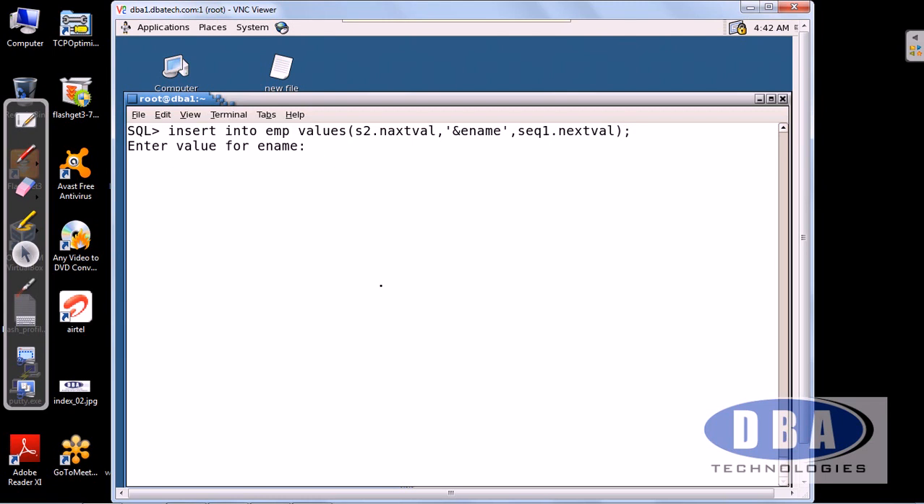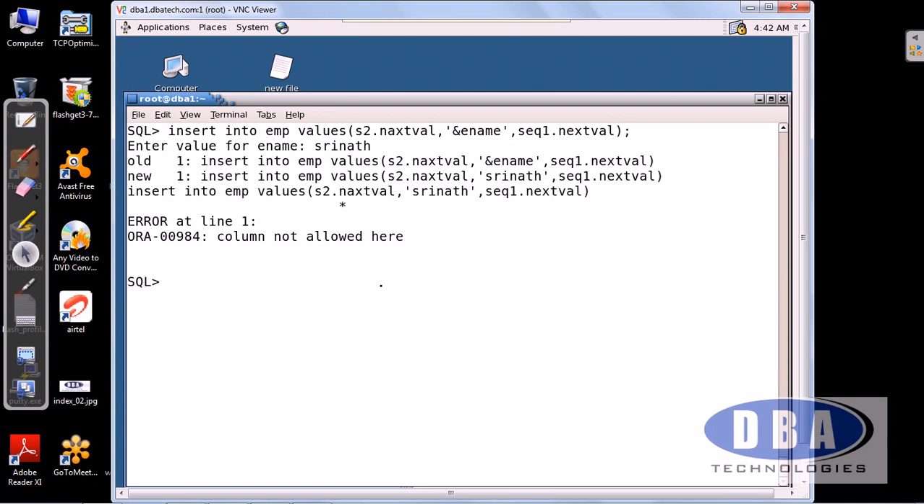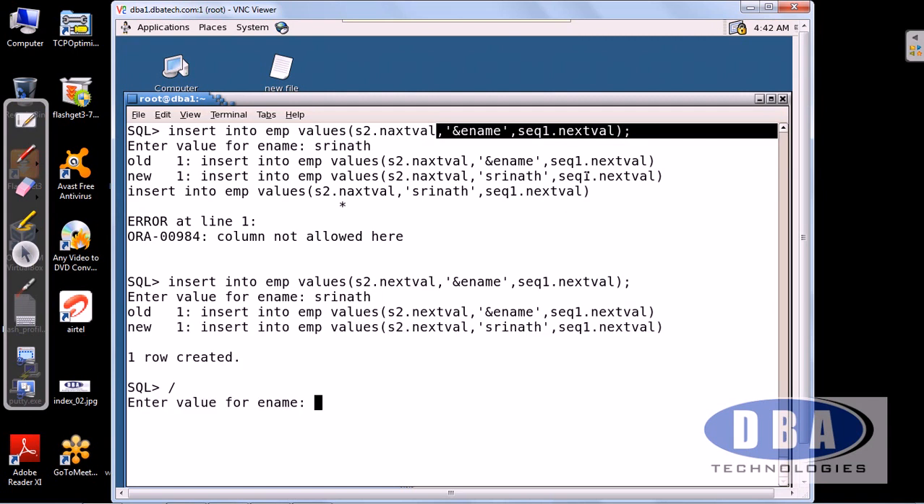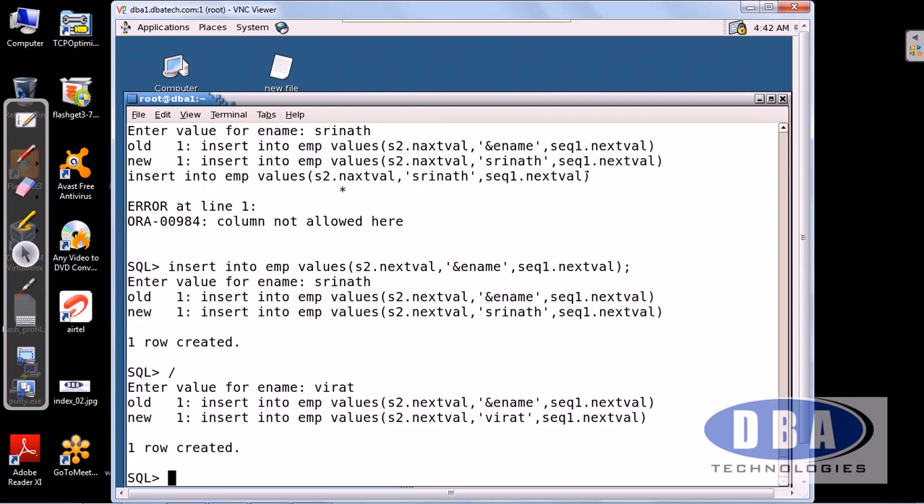It will ask to enter a value for ename. It has already generated a number for e number. Okay, ename I am giving as Srinath. One minute, here also the same spelling mistake. Give nextval, and I will give it like this. Now ename I am entering Srinath, and the second name I am entering as Virat.